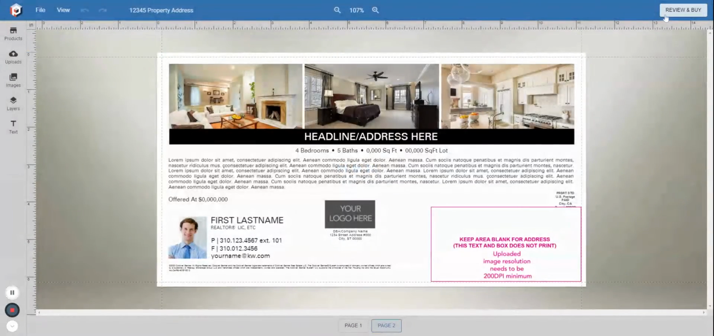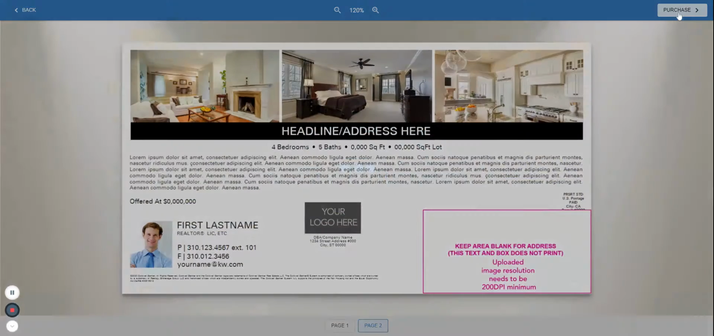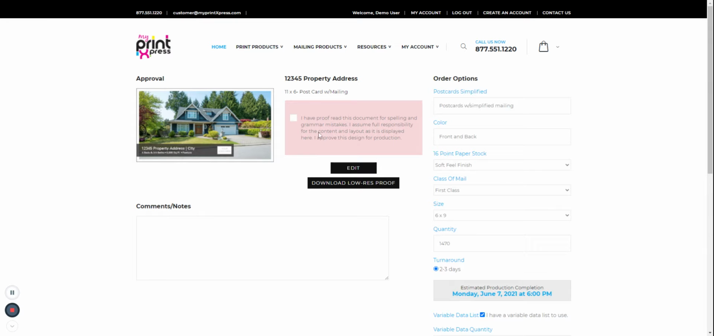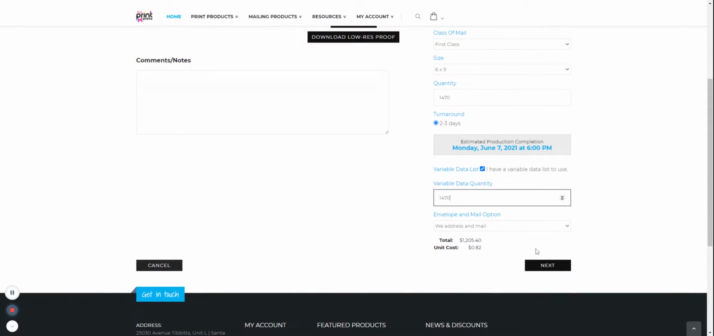And then click Review and Buy in the top right corner. After you have carefully reviewed everything, click Purchase. Once you get to this window, be sure to select that you have proofed your document, double check all your numbers, and then make sure that this box is selected to upload your variable data. Put in a rough number of what you think you have, and select Next.